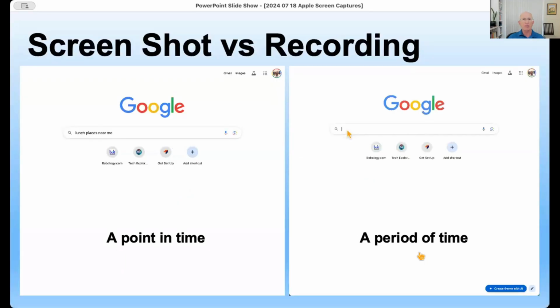I took a sample of something on Google here. I mean, we do a search, lunch places near me. This is a screenshot of Google, and a screenshot is a single point in time. It's a moment. That's what a photograph is. A photograph is a moment. A screen recording is a period of time. And so here's a screenshot.